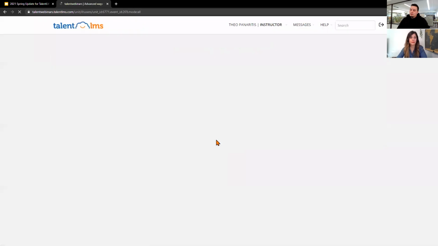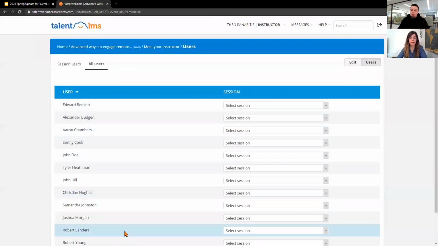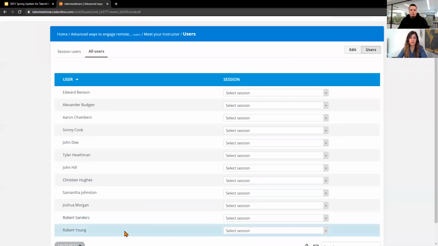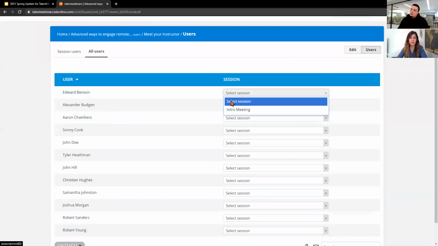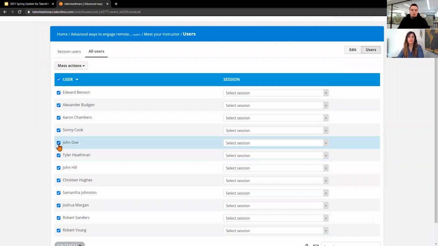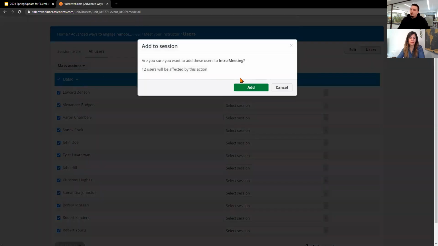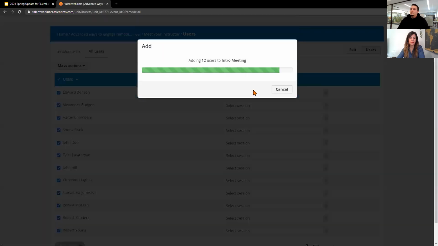Click on registered users, and provided that you have already just added all of the users that were there into the course as well. You can add them one by one into the session if you want, but what you can also do is hover next to the user and click to mass select everybody that was in that meeting. If John was not there, you can just remove them, but let's keep everybody in. Go to the mass actions button and add the people into the session. Confirm that this is exactly what you want to do.